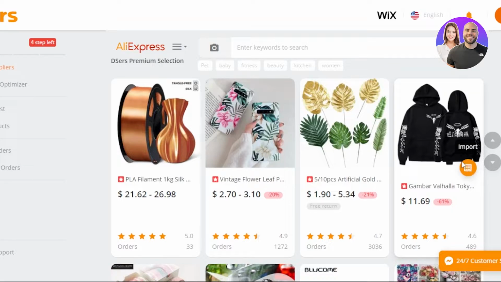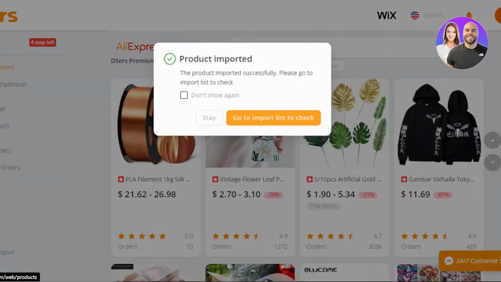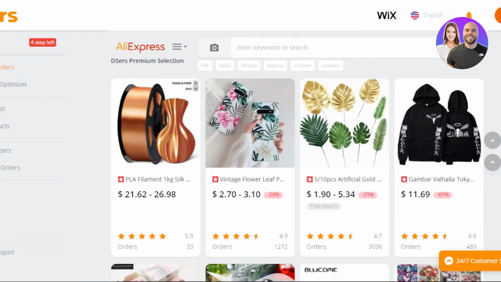You can see this yellow orange button. So you're going to click on import. Once you do that, this product has been imported to this list here. I will show you at the end. Okay, I'm going to stay here and explore more products.